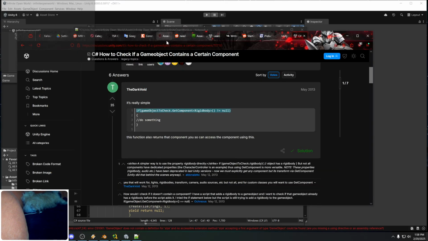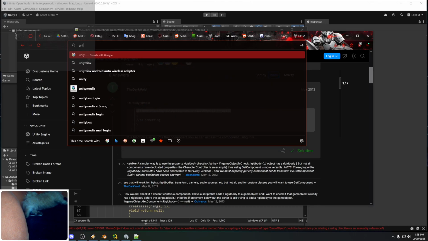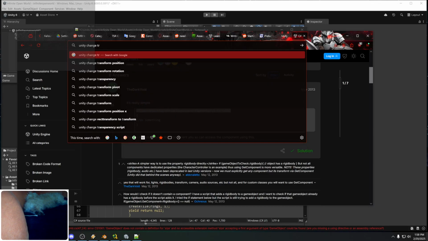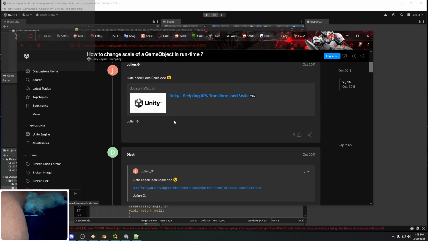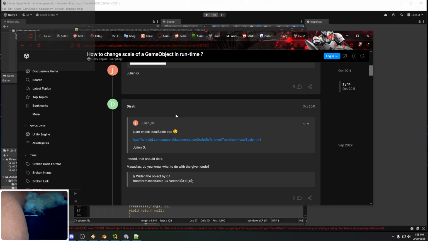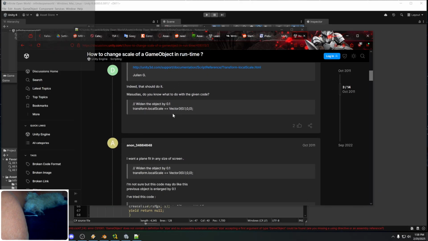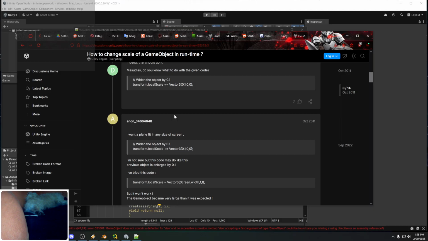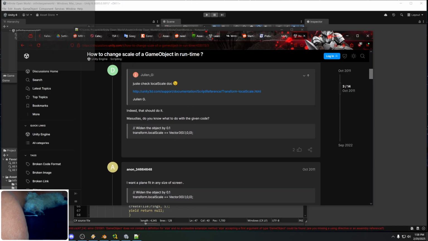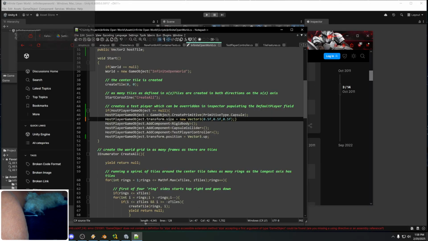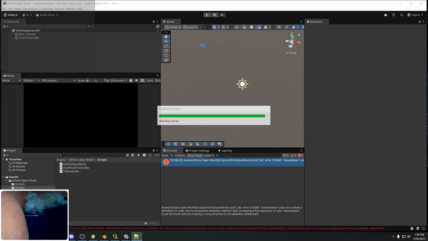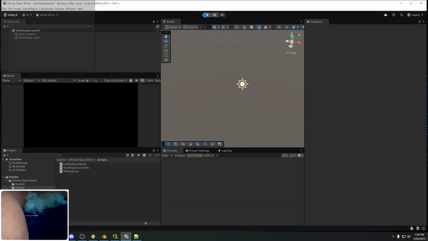What? Unity change transform size runtime. Local scale. Do you know what to do with a given code? Yeah. Local scale. Good. Wonderful.